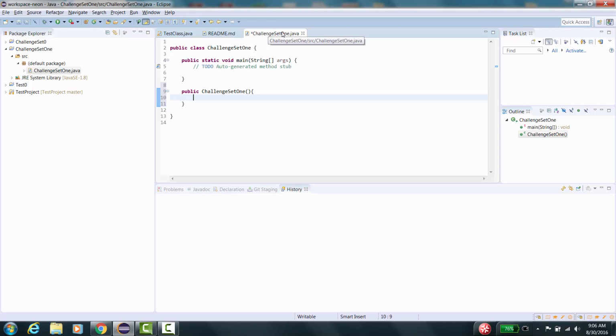So if the class is challenge set 1 with capital C, capital S, then you need to do that as well. All classes need to start with a capital letter, and then every subsequent word in the class name needs to have a capital letter too. That's called camel case, because it goes up, down, up, down, up, down, like a camel's humps.